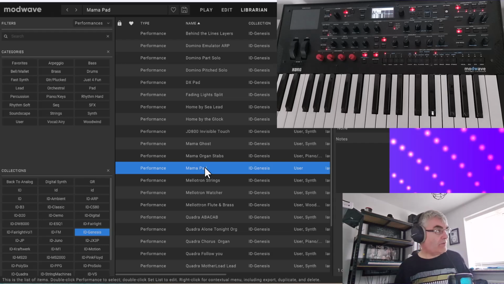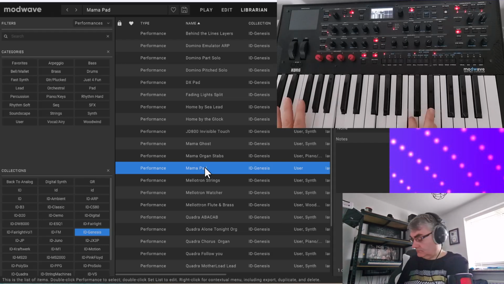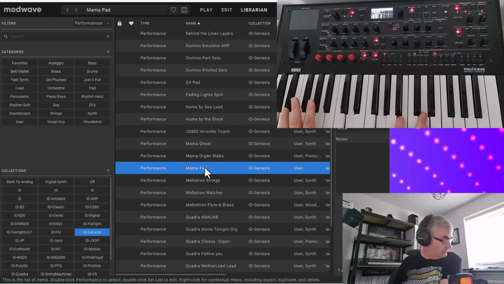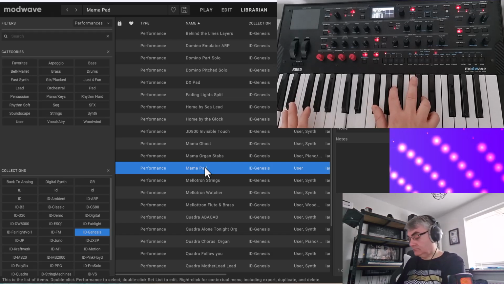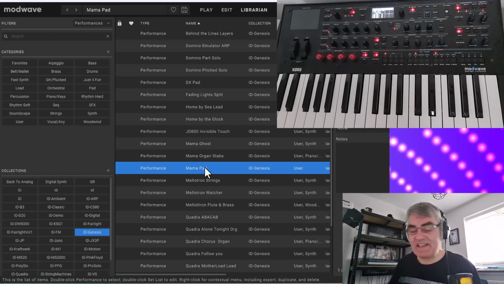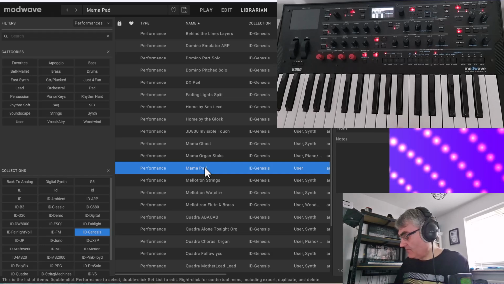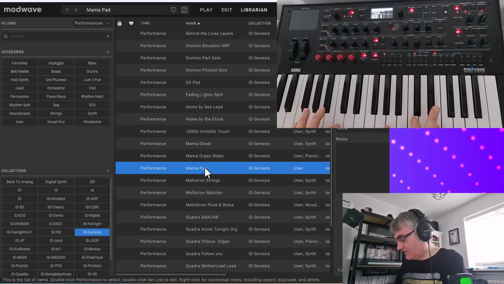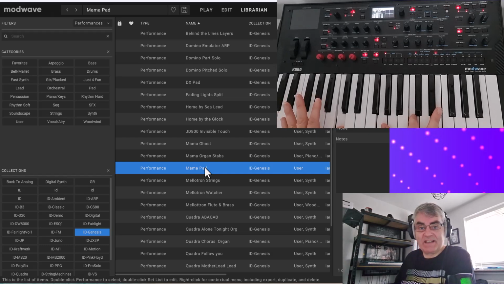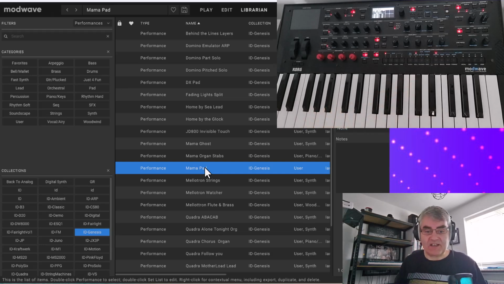I've also got the pad sound as well. I'm using CS80 type sounds on there to get a really big pad. It probably was a CS80, but I really like that, especially when it goes from the C to C6. So it's a nice pad sound.